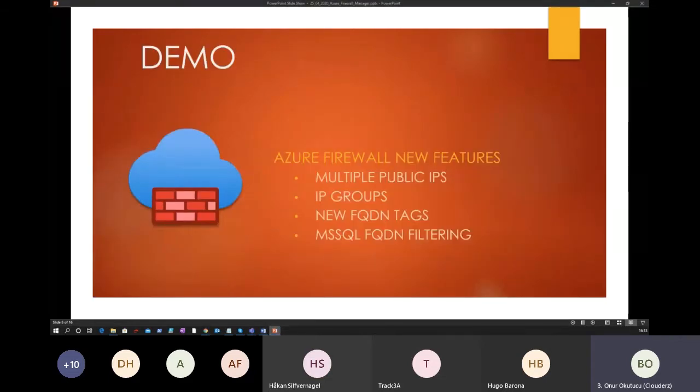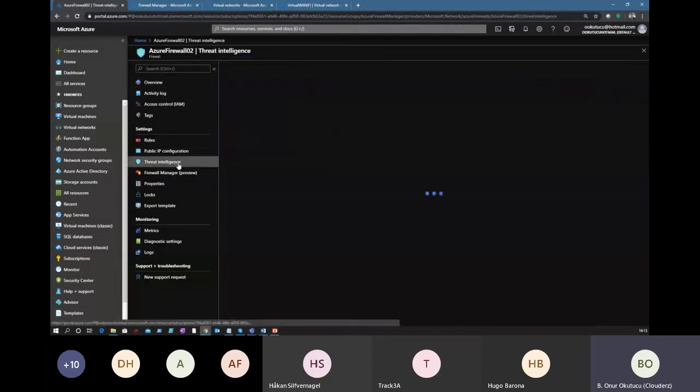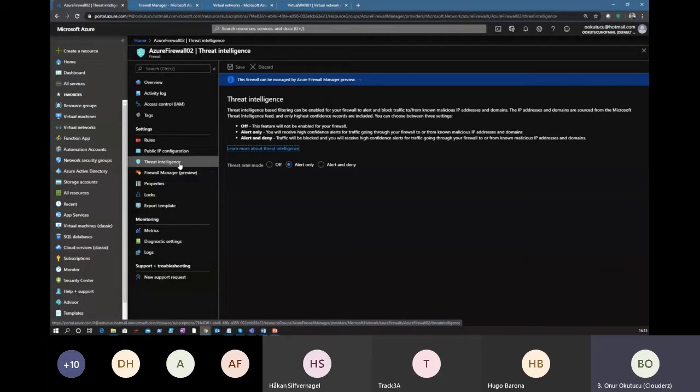All right, let me go to the portal and give you a quick demo around the firewall updates here. First of all, I'm going to show you the multiple public IPs. At first glance, you can see this is one of the latest developments on Azure Firewall, right? So threat intelligence. Pretty easy to configure.